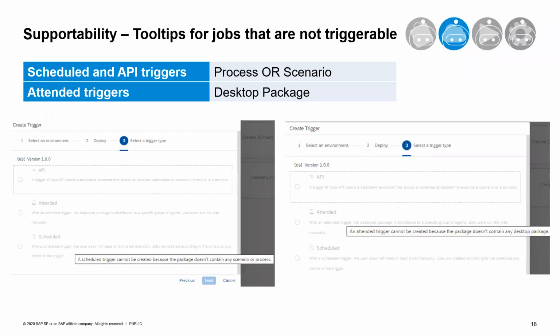Furthermore, we have also improved the supportability when you create triggers. So as a reminder, a job can be triggered if it contains triggerable artifacts. So for scheduled and API triggers, the rule is to have a process or a scenario. And for attended triggers, the rule is to have a desktop package. If these artifacts are not available, you will get a tooltip that will explain why the option is grayed out.